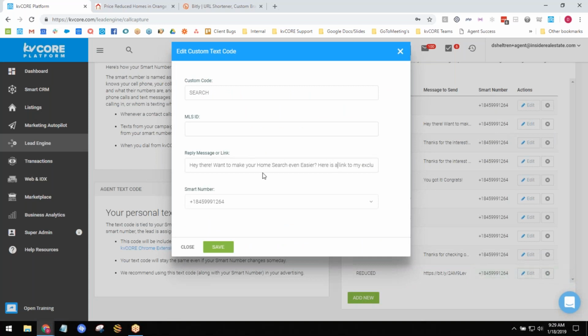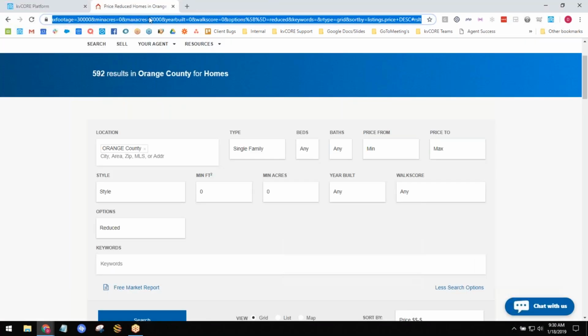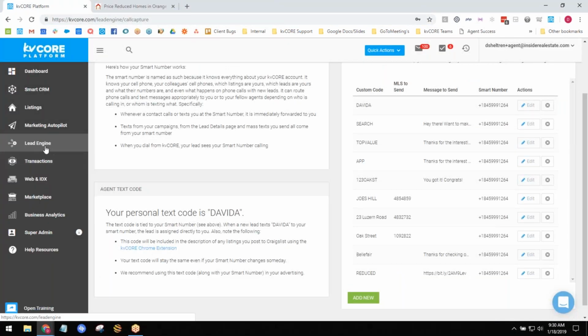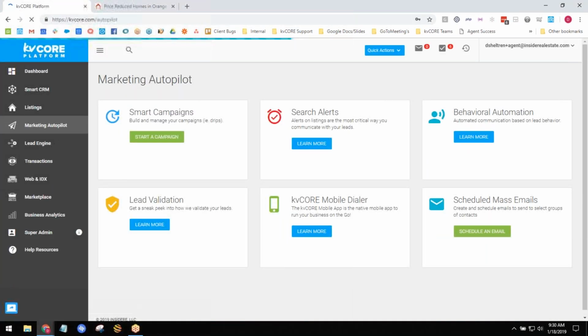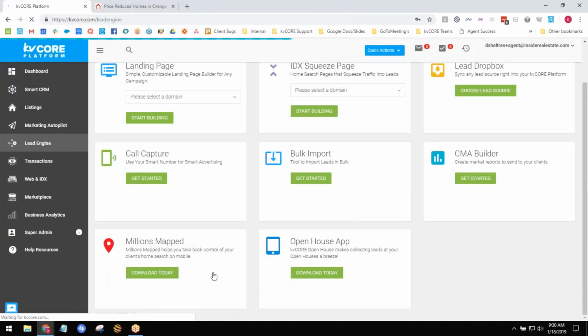I believe this one here is for my Millions Mapped app, which is something I wanted to cover on today's call as well. So each of you, while we're talking about text codes here, each of you have your own consumer-facing or client-facing app. It's called Millions Mapped. And I think I may have mentioned this. I'm not sure. I just do a ton of training, so I apologize if I'm going to repeat myself here. But within Lead Engine, we have this little tile down here at the bottom left.